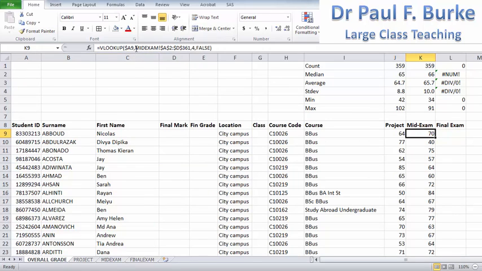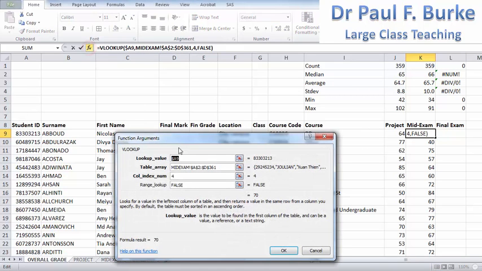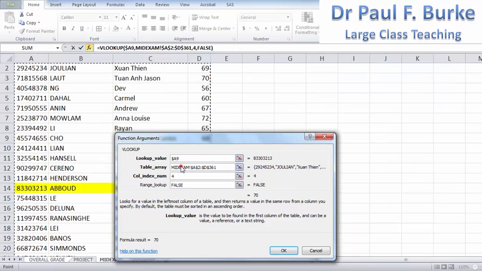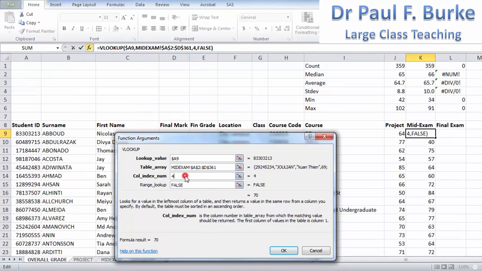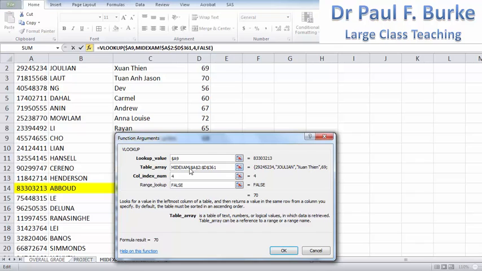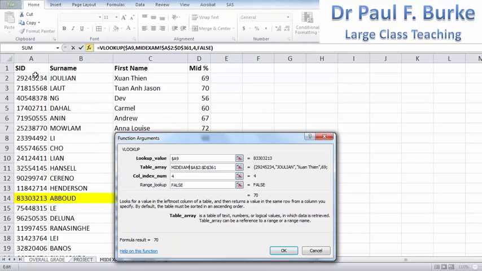All that we have to do is just update the information here in terms of the spreadsheet that it's referring to. And if I click on this little FX, you can see that in a little bit more detail. Once again, we're looking up the information in A9, which is the student number, 8330213. We're looking at the mid-semester exam spreadsheet, and we're looking from A2 all the way down to D361, which is all the information we have about the students on the mid-semester exam. And we're going to ask it to return the information found in the fourth column. So 1, 2, 3, fourth column corresponds to the mid-semester exam grade.